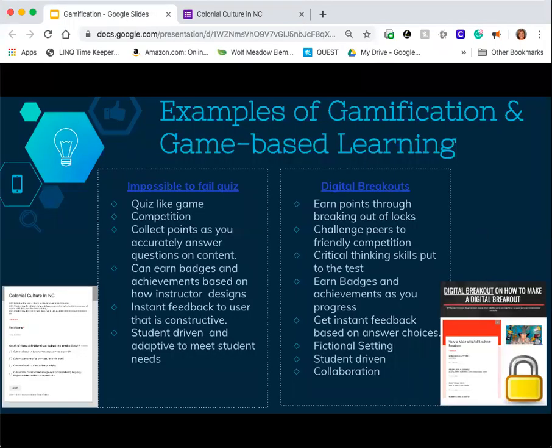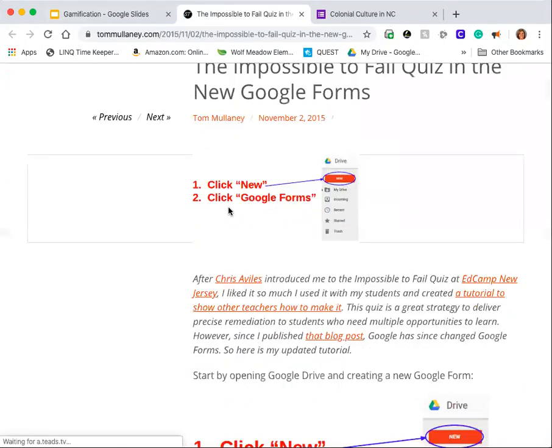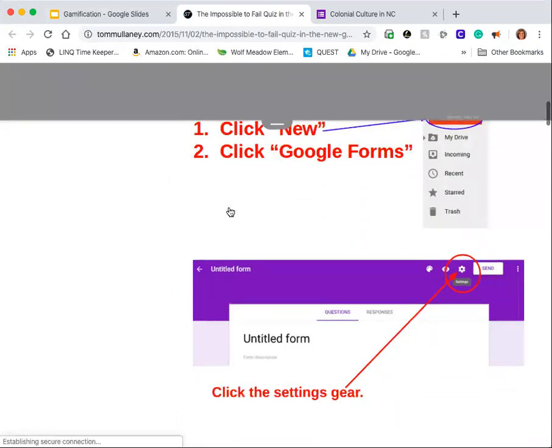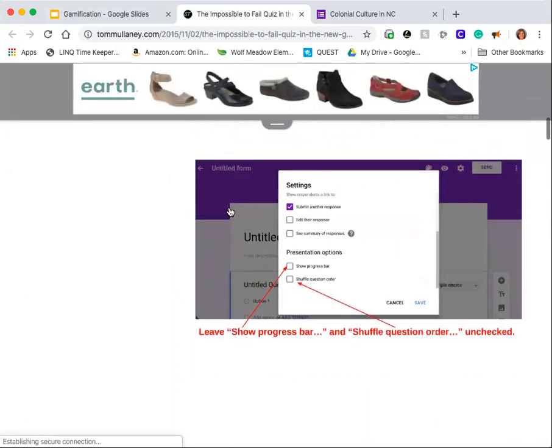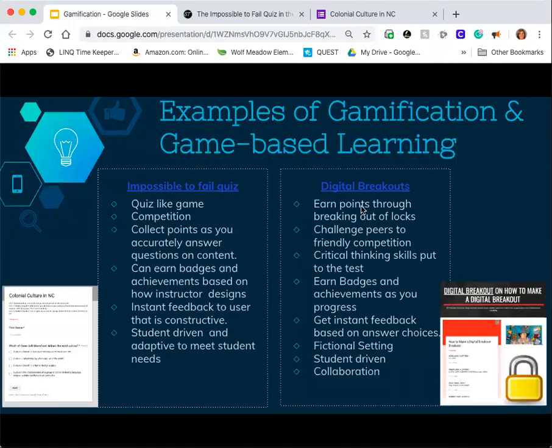These activities are used by teachers to implement specific content. So this content was colonial culture in North Carolina. I have also included directions on how to accurately, step-by-step, create a Google form that is the impossible to fail quiz. The next example is a digital breakout.